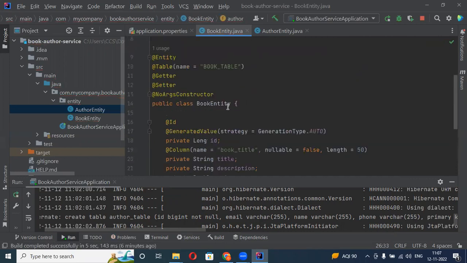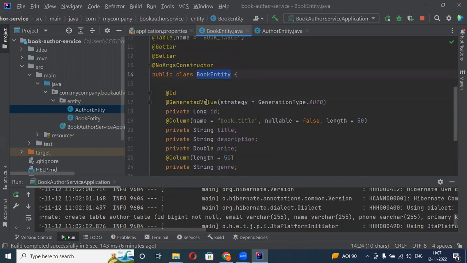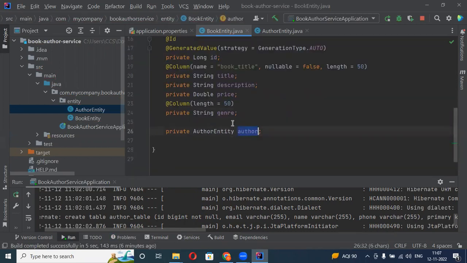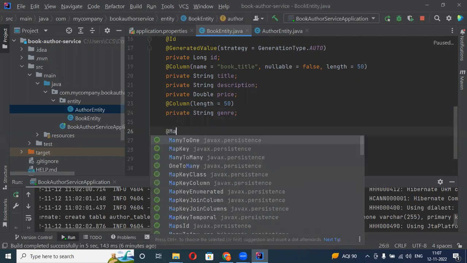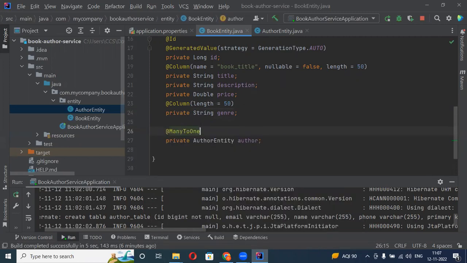So now we will say many books belong to one author. So we'll say many books belong to one author. Done. That's it. What will happen if I just restart this?